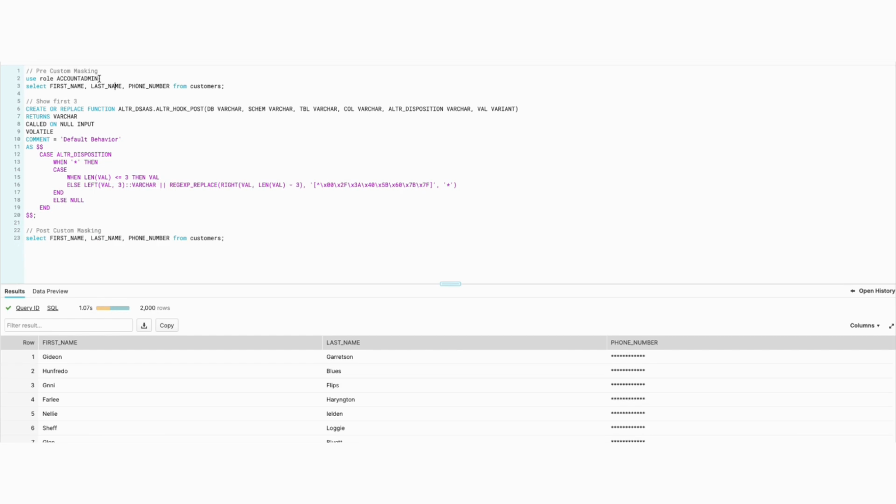In our second example, I've set up a policy in ALTR to return a full mask for the phone number column. What I want to do instead is only show the first 3 digits. That way we can just check the area code of that phone number. So again, what we're going to do is replace this ALTR hook post function to do what we'd like. So when this policy is returned, the full mask, if the length of the value is less than 3, we're going to return the full value. Otherwise, we're going to take the first 3 digits and return those in plain text, and then the rest of the digits we're going to return as asterisks.